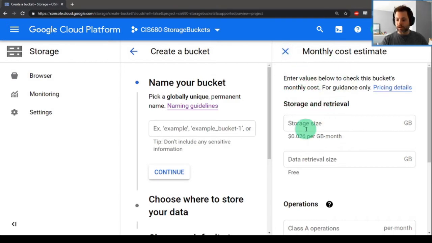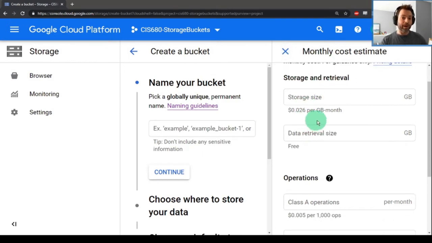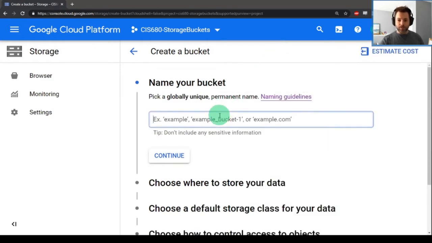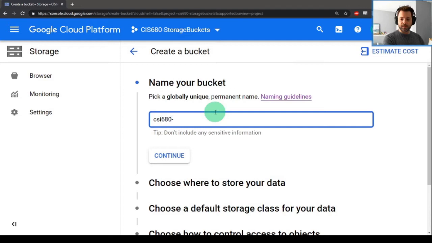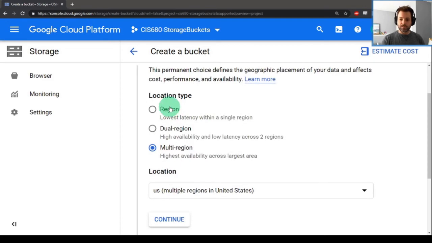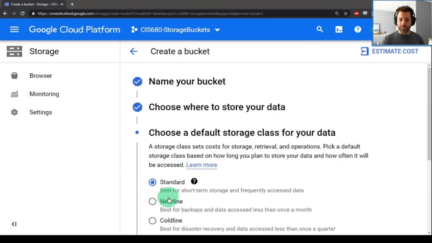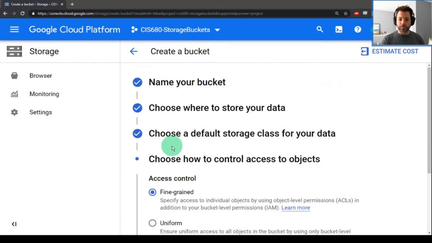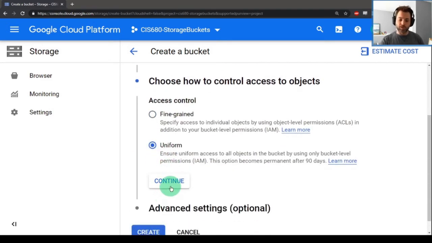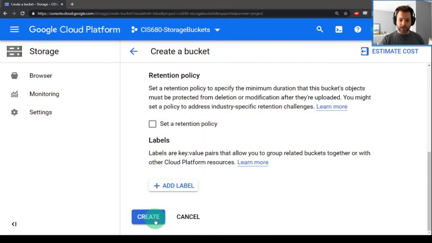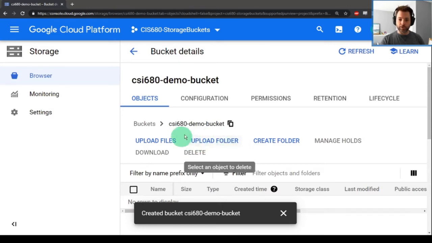Now, we do get a nice monthly cost estimate, which is probably something I should keep a better eye on as I'm doing these demos. But let's go ahead and call it CIS680 demo bucket. We want the cheapest, so we'll go region-based, default storage class, standard, uniform access. We're not doing too much craziness in here. Again, use fine-grained if you want to have service account specific permissions on each bucket entity. Uniform security policy applied throughout. And we'll leave Google to manage encryption by themselves.